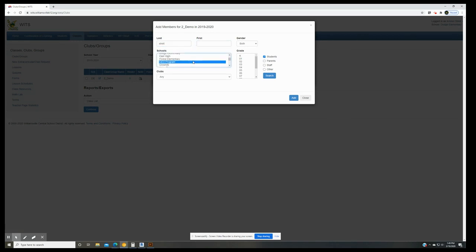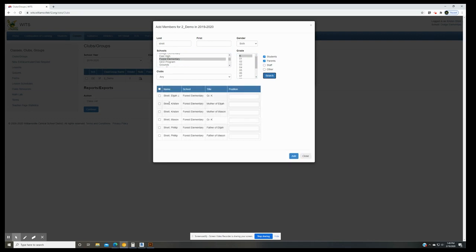You can choose their school. You can choose their grade. You can leave students selected. Absolutely add parents and search. When you see the students that you want, you would just select the students of your choice.